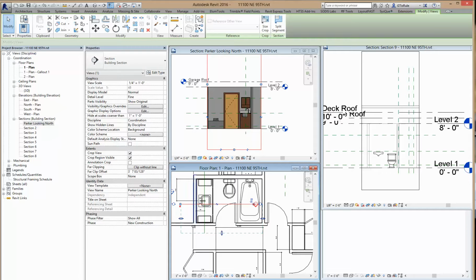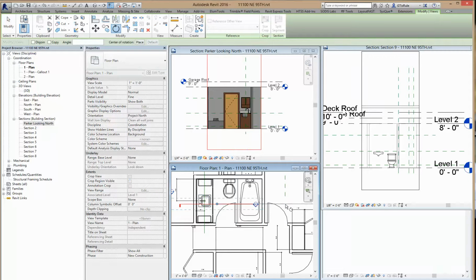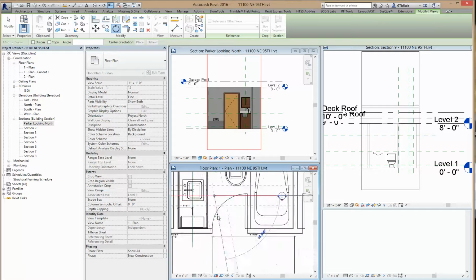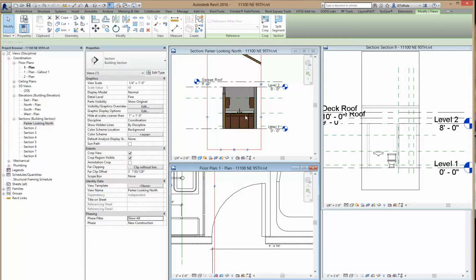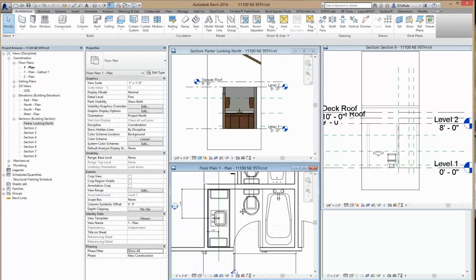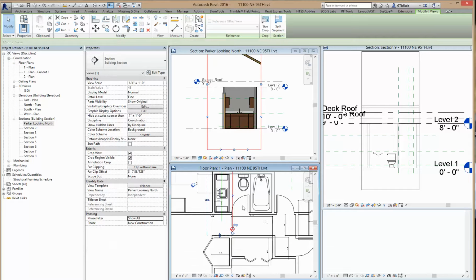You can pick one of these guys and you can rotate them. Mind you, this is all the same section view. I'm not creating a new one, I'm just modifying the one that's here. Now we're looking at the casework. Oh, I want to look at the other side now and do some work over there. You can just flip it and turn it around.